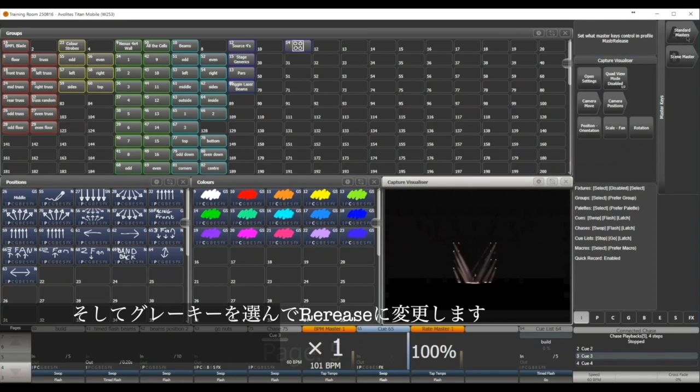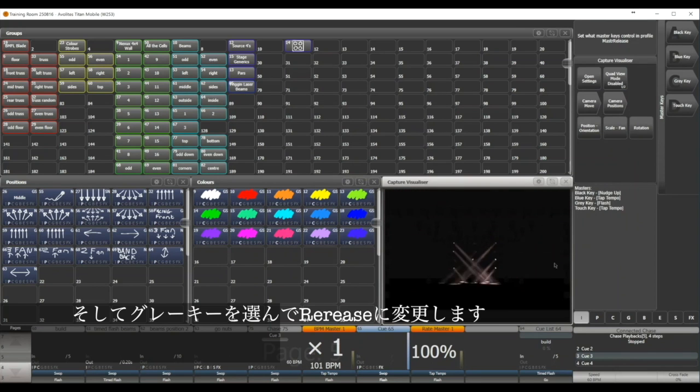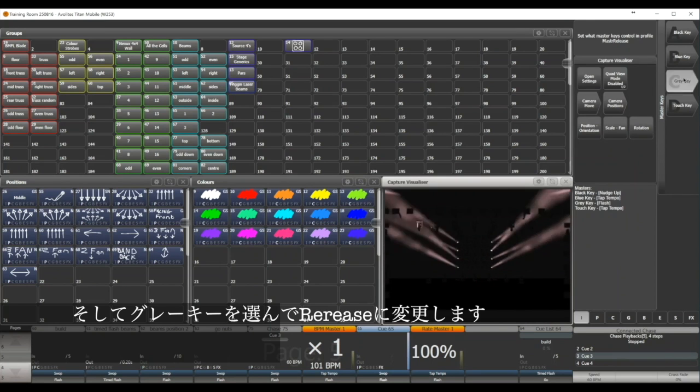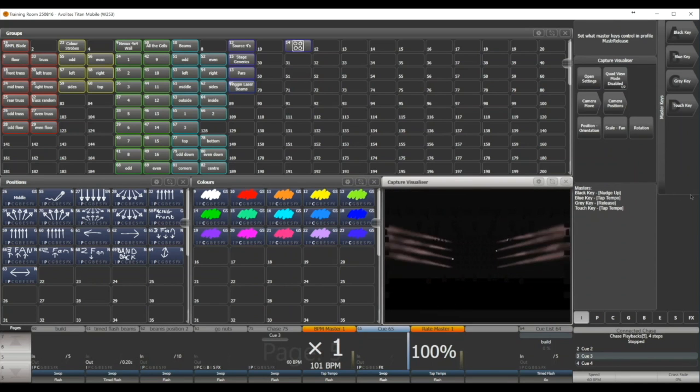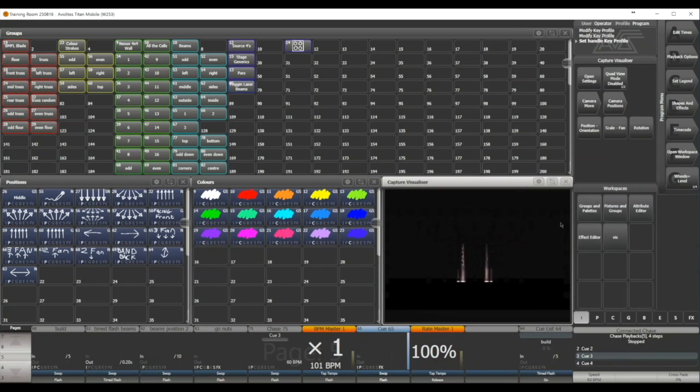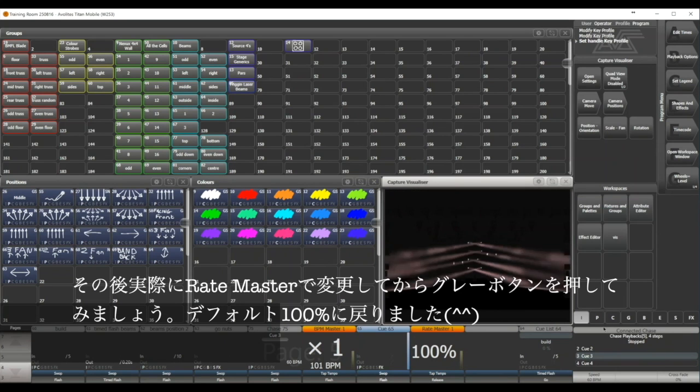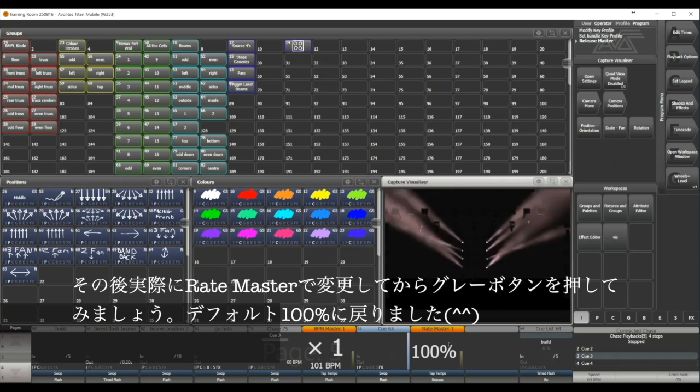Okay, so what you can do is you can say standard masters, and let's change the gray button, and I'm going to change it to release. Then after that I press exit. You can see the name has been changed here, so that means if I raise the rate master to 200% and I press the gray button, you'll see it goes back to 100%. So it's a quick and easy way of putting the masters back to the release value.